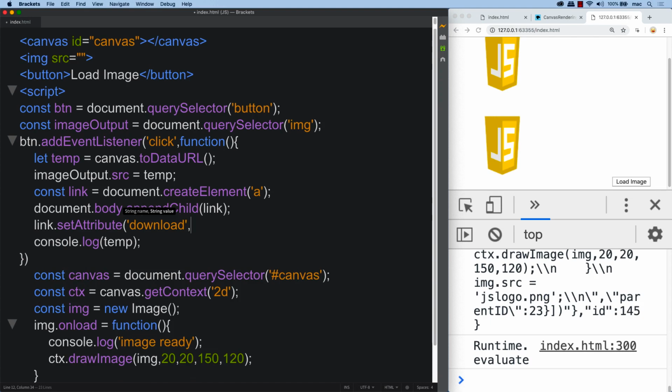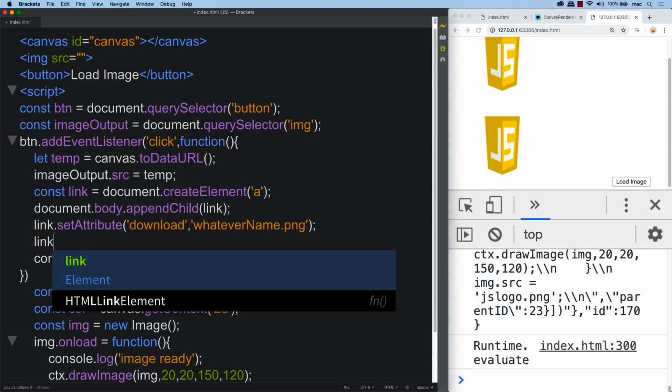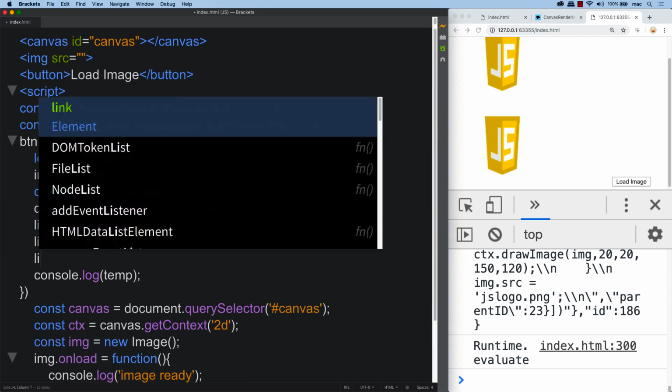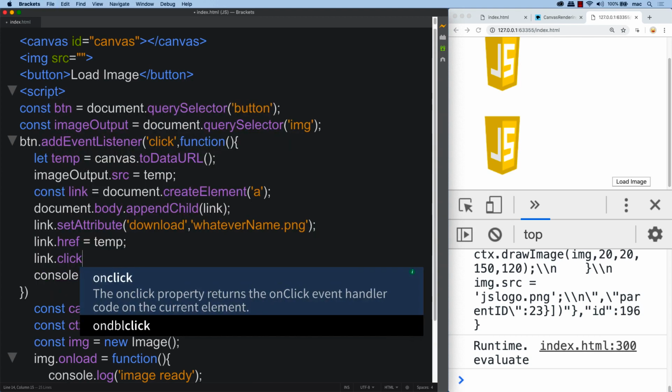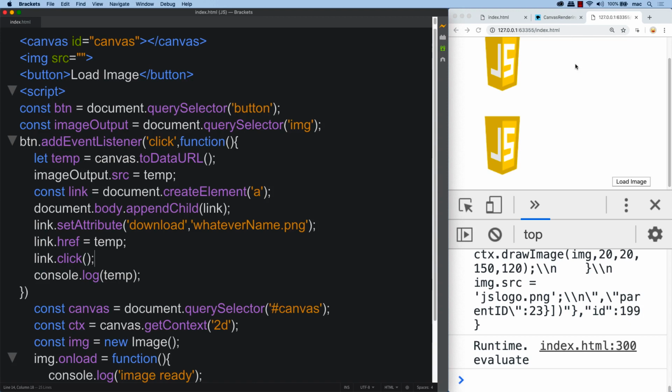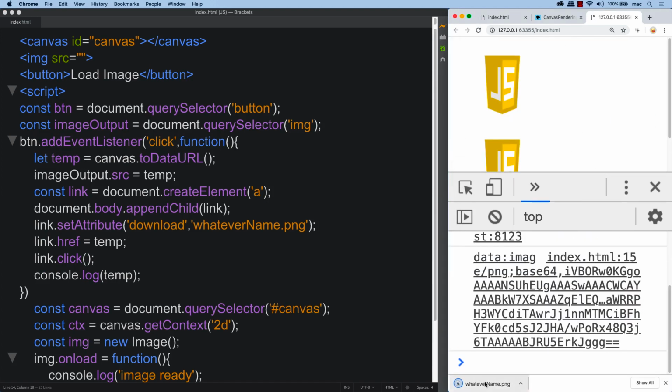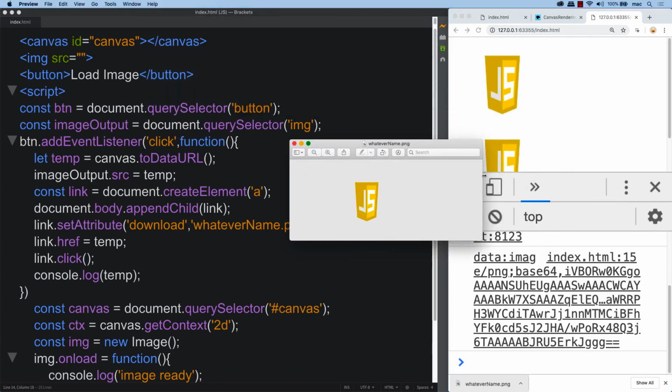We also need to give it a name, .png, and this can be anything that you want to set it to. Taking the link, we need to set a path for that link, and this is going to be that data URL path, so taking temp. Then we take the link and click that link, all using JavaScript. Now when I do load image, you can see that I've downloaded the image, and if I open that image up, I've already got it on my computer.